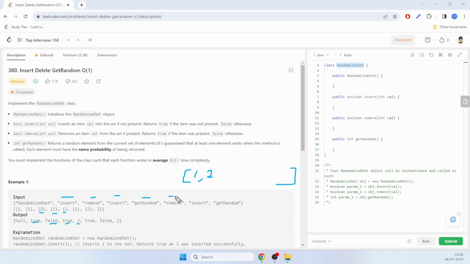Next operation is remove. We want to remove the item 1. Since the element already exists, it removes it, and after it removes 1 it returns true. Okay, the next operation is insert. We want to insert the element 2. The value 2 is already in the set, so it returns false.